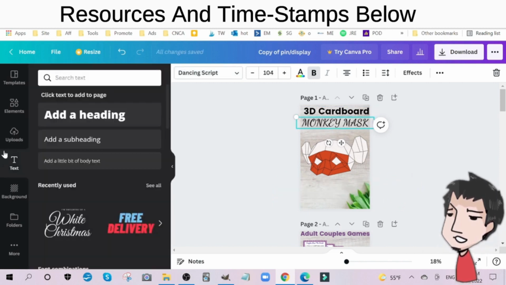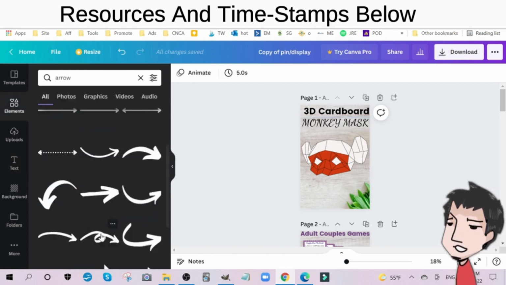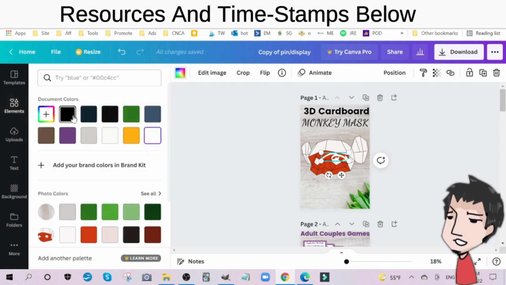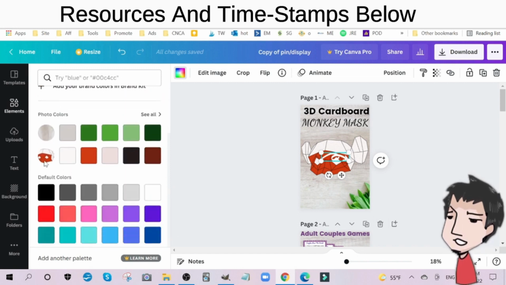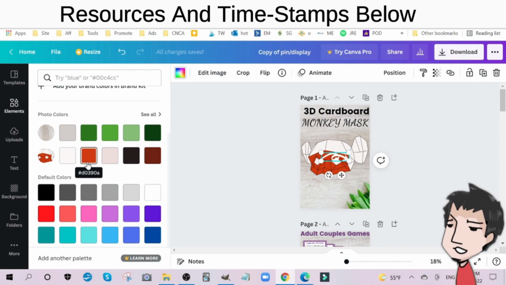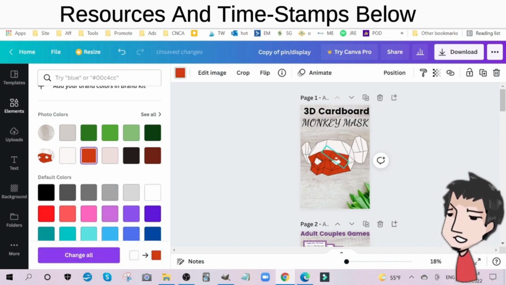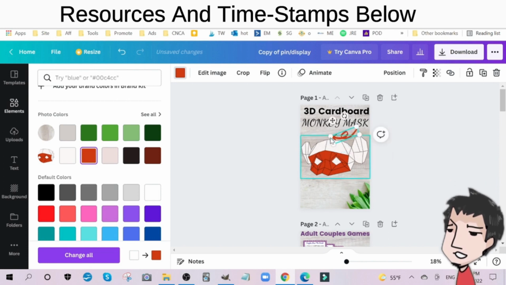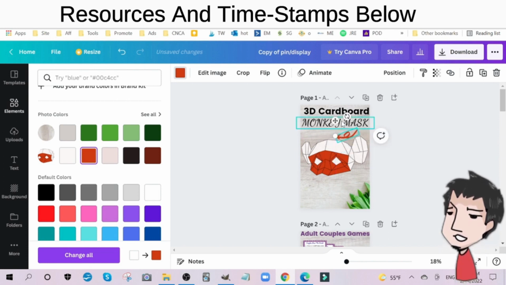Increase that. I'm gonna put in an arrow. I'm gonna go to the elements section. I like this one here. And I'm gonna color this arrow. Let's go with red. And one of the cool features about Canva, again, I just use the free version, they'll take whatever image you have on display here, and they'll give you the color palette, which is awesome. I'm gonna click on that red, move it around to my liking, bring it up, maybe shrink it a bit.